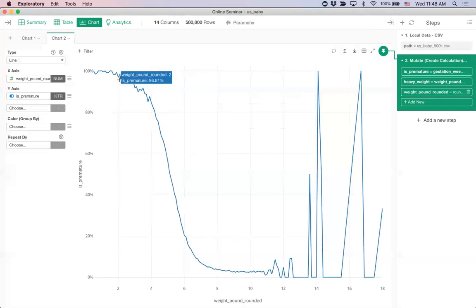So we are seeing the percentage, or you can call it the probability of a premature baby, start going down as weight pound goes up, right? And basically the decision tree is trying to decide, hey, is 6 good, or 6.2 good, or more like 5 or 5.8? That's what the decision tree was trying to do.